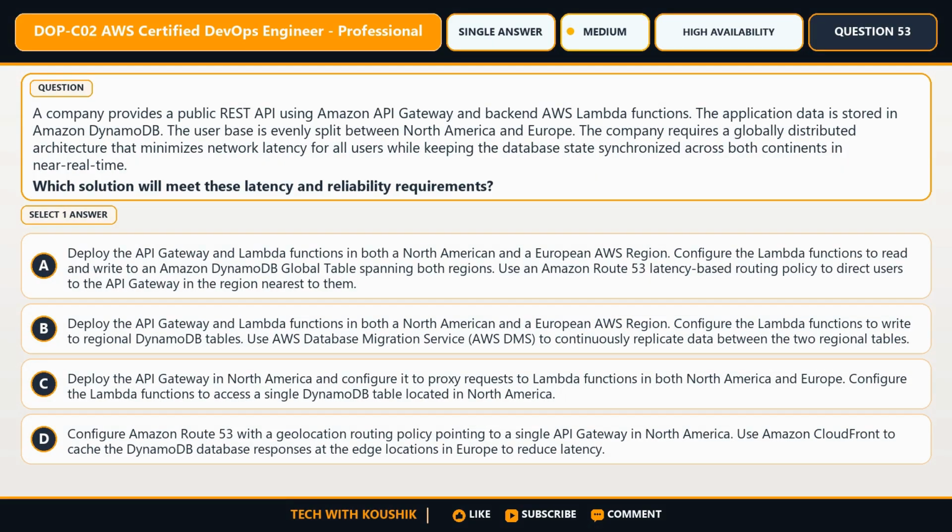Next, question number 53. A company provides a public REST API using Amazon API Gateway and backend AWS Lambda functions. The application data is stored in Amazon DynamoDB. The user base is evenly split between North America and Europe. The company requires a globally distributed architecture that minimizes network latency for all users, while keeping the database state synchronized across both continents in near real time. Which solution will meet these latency and reliability requirements?